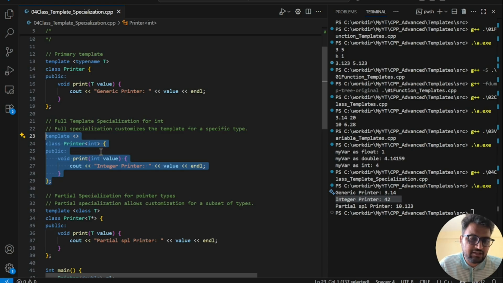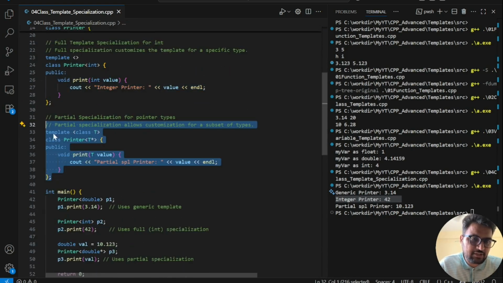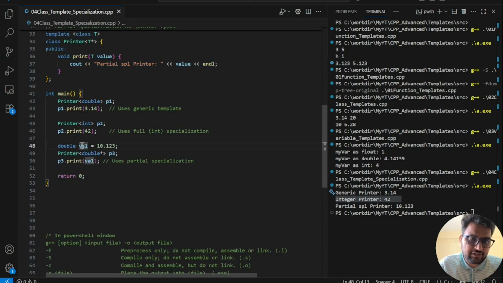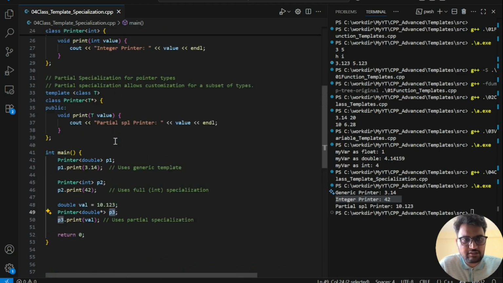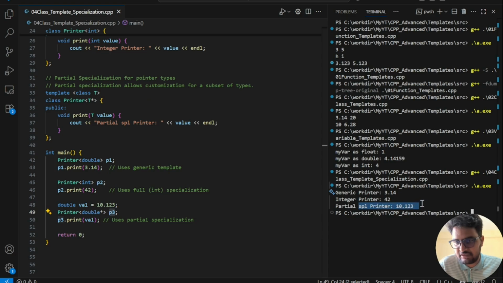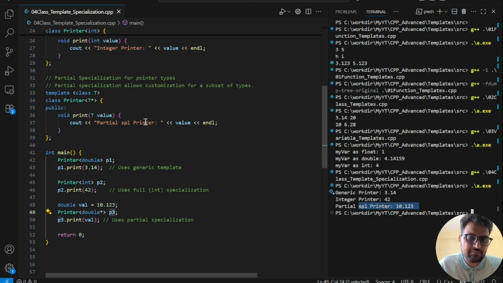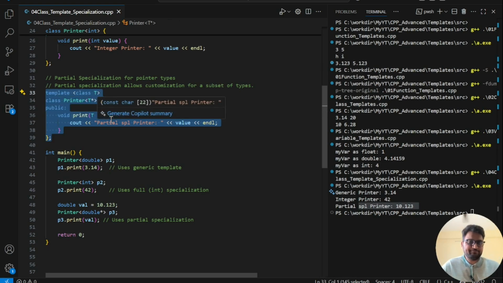And for partial, if I am giving the pointer here, the address of the double, I am invoking this printer for a double pointer. In this case the partial one will be invoked. See, partial specialization printer invoked, partial SPL printer. This one, it means this class got invoked, correct? I hope it is clear.